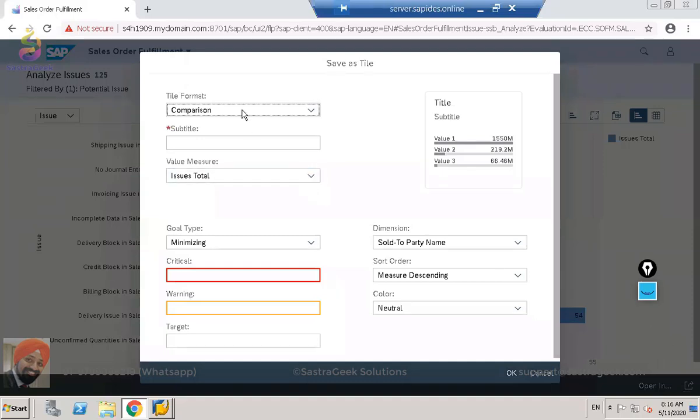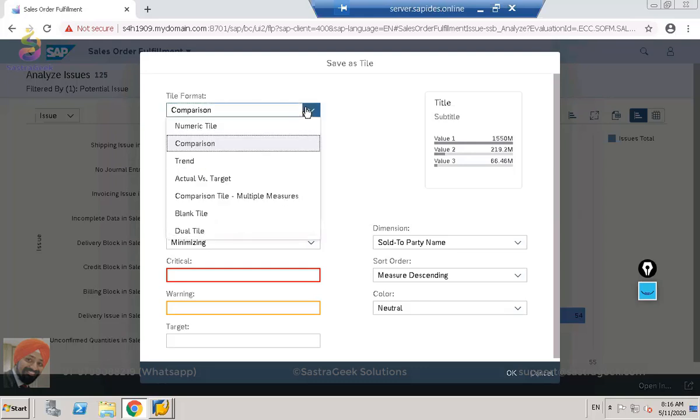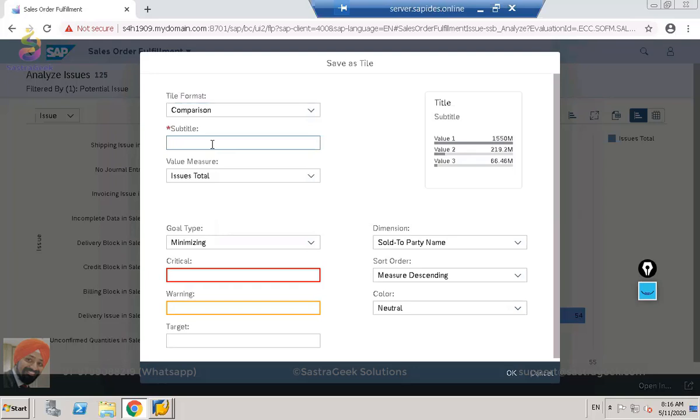When you save as a tile, the system would ask you what kind of tile format you want to select, and what subtitle you want to give it. That kind of options would be there. We'll go into more detail, I just want to show you that option.